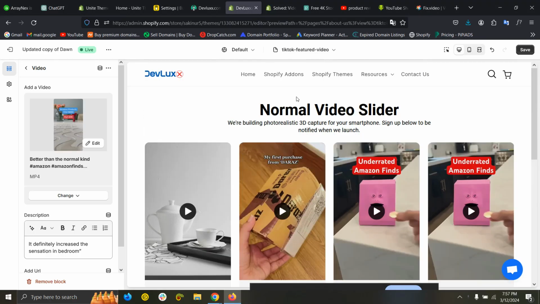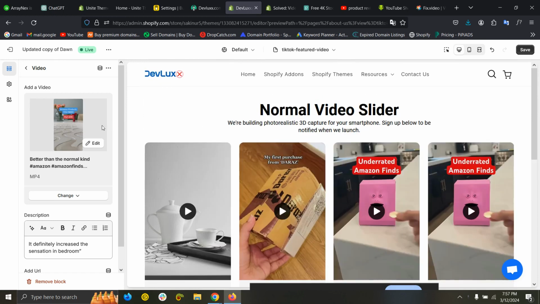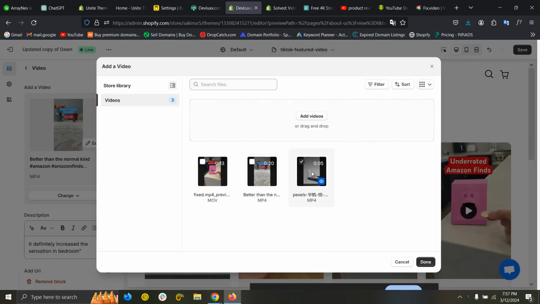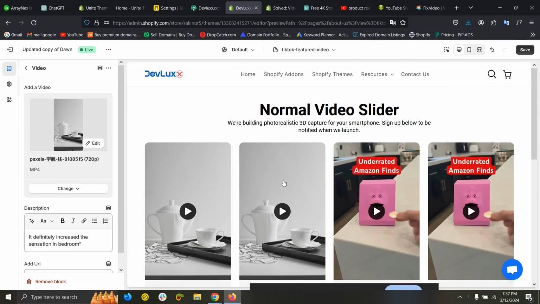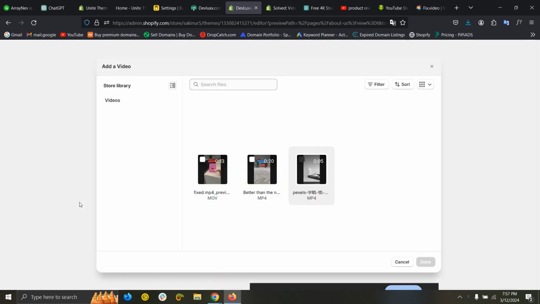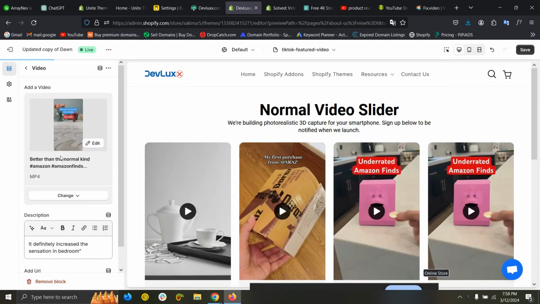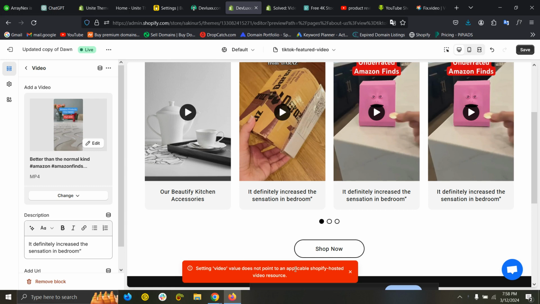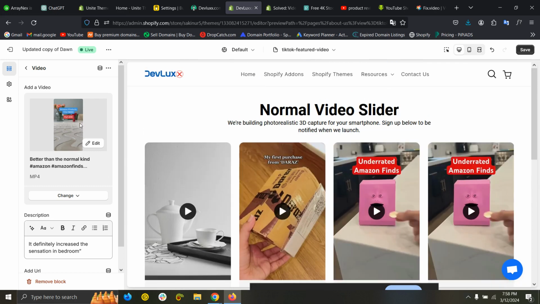So while I was editing this video slider on my e-store, I'm facing a problem. Let me show you. Replace this. If I add this video, you can see it's working fine, but when I am trying to add this video, it's giving me an error. You can see, value does not point to the applicable Shopify hosted video resource. So what's going on? And it's showing a default video, not the actual video.